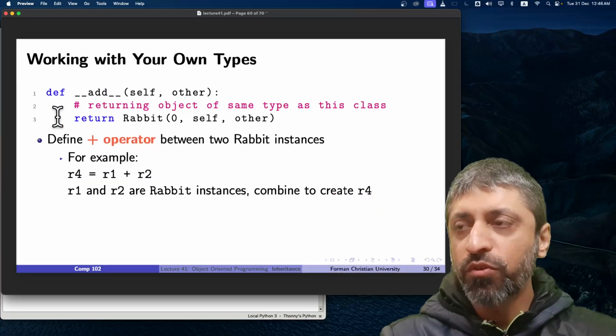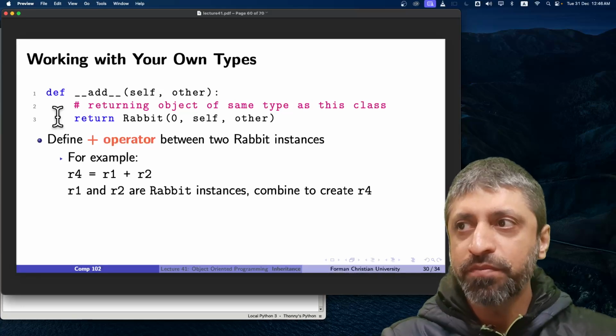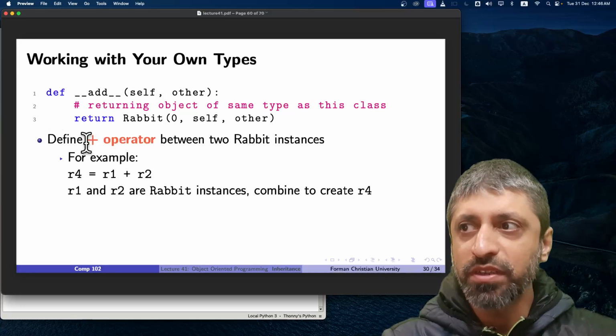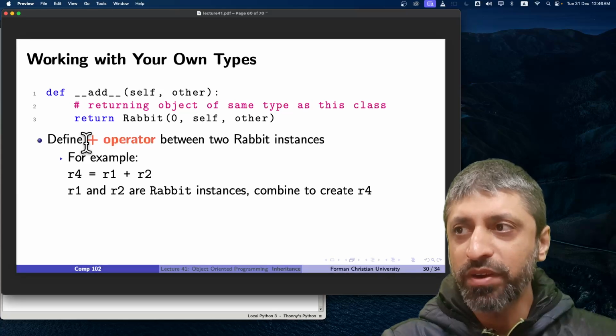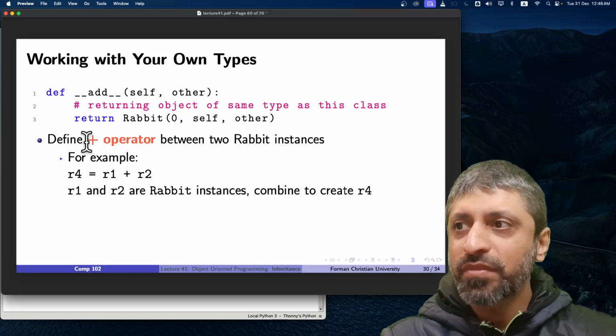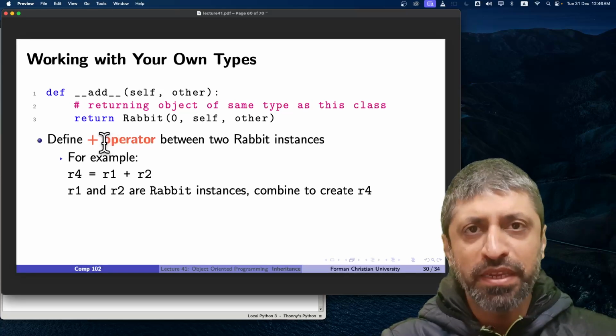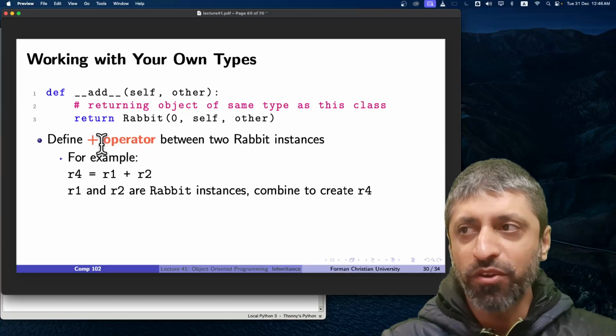Okay, now what we're going to do is we are going to implement a plus operator for our rabbits. और आप सोच रहे होंगे कि plus operator का rabbits के ऊपर क्या काम है? Even this is not a mathematical object. So essentially what you can do is you can redefine the meaning of these operators depending on your object.